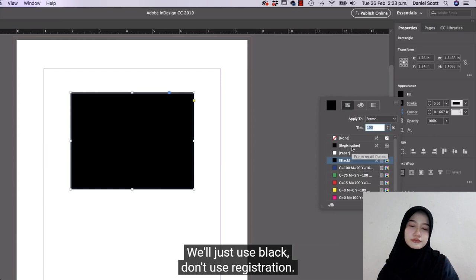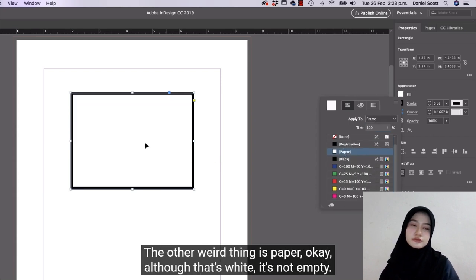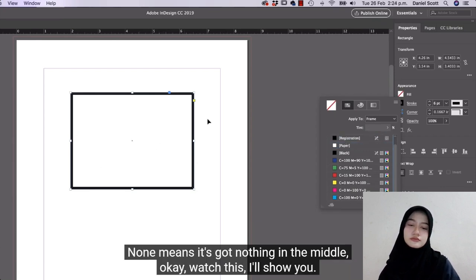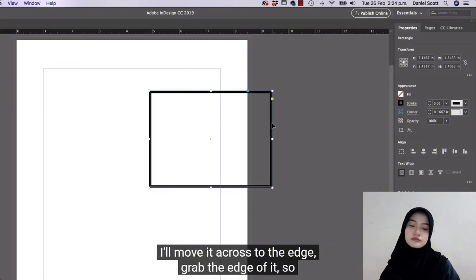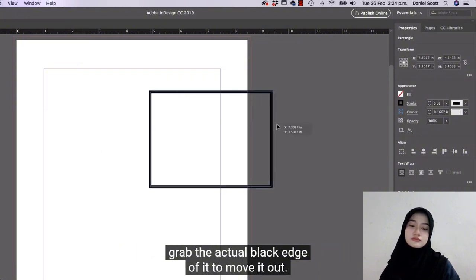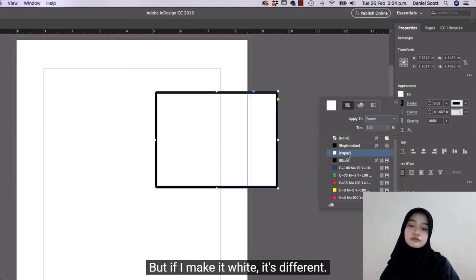Don't use registration. The other weird thing is paper. Although that's white, it's not empty. None means it's got nothing in the middle. Watch this, I'll show you. I'll move it across to the edge, grab the edge of it. Grab the actual black edge of it to move it out. You can see that has a fill of none. But if I make it white, it's different. And when I say white, I mean paper.